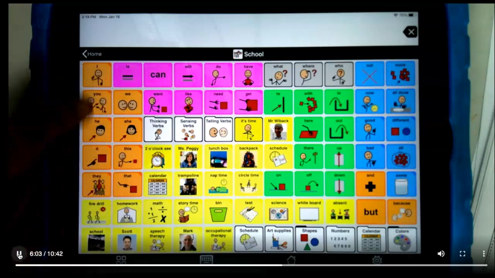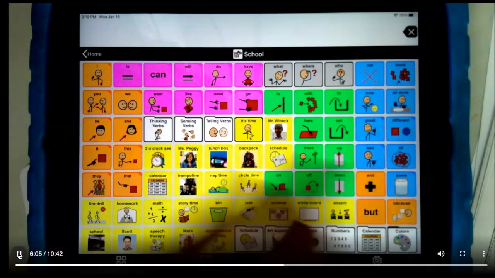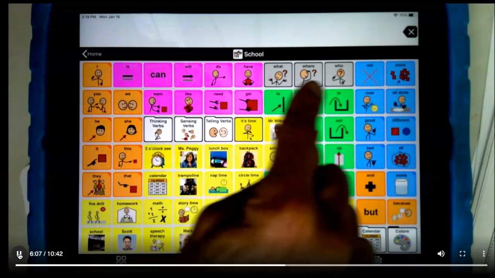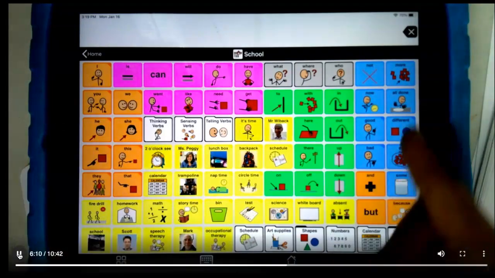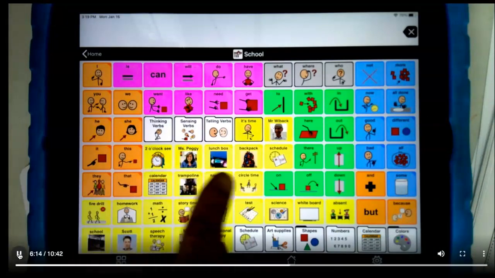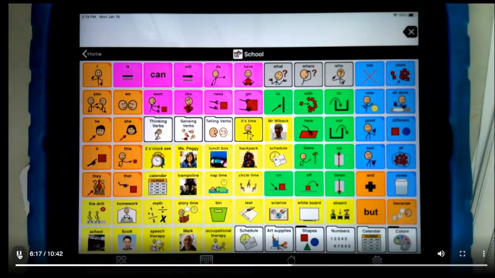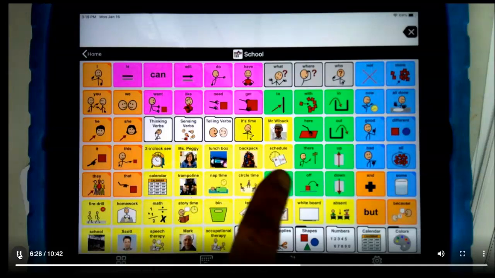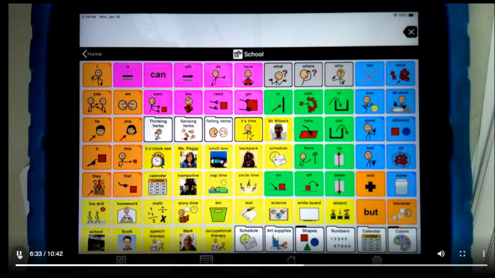Some of these words will stay the same. Some will change. There's some commonality. So we have the WH questions again. We have over here in the blue some common words. But now we have personnel that the student might see during the school day, right? We have speech therapists, we have aides, we have occupational therapists, and then along with that, we have vocabulary that just relates to the school day.